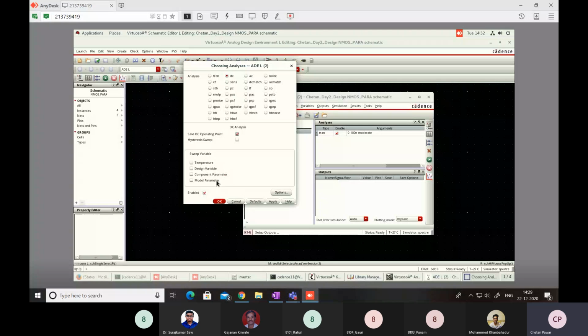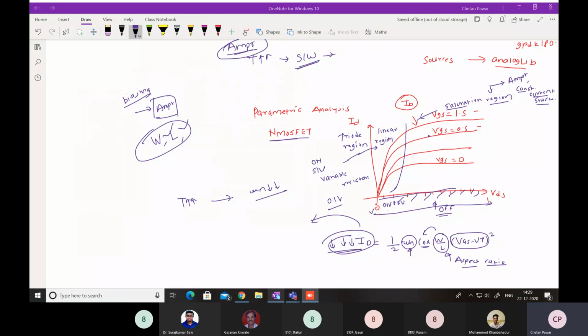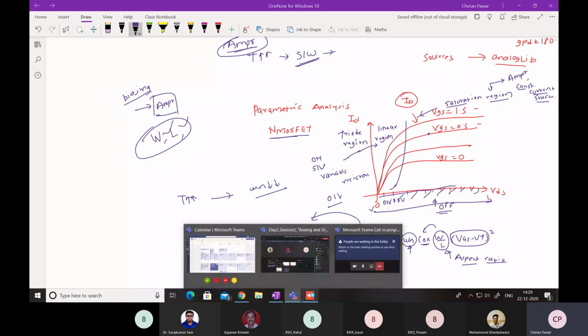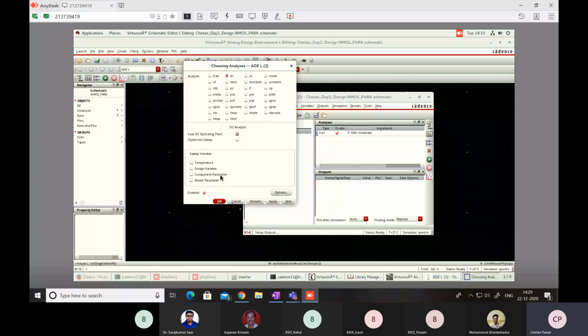Now the third section is the component parameter section. What is meant by that? Whatever DC sources or input sources you are using in your design to test it, you can sweep those sources. For example, in this IV characteristics, we are using VDS as a DC voltage source, right? If I want to observe such an IV curve, I need to vary the value of this variable. Such a variable comes under component parameter. We will see these parameters one by one.